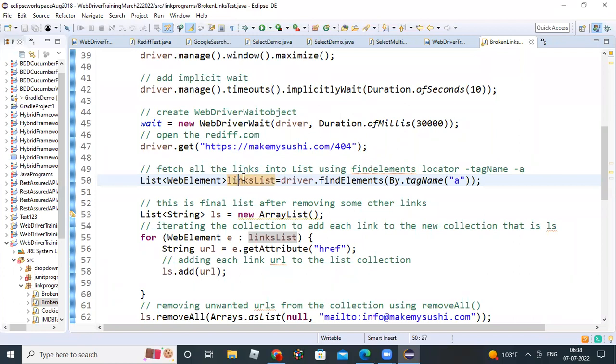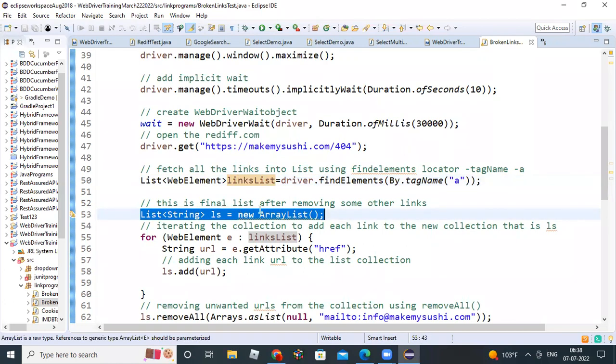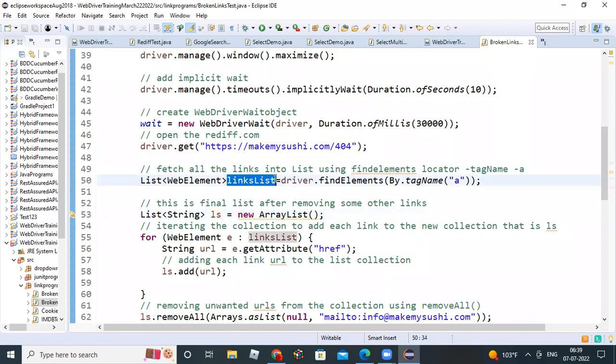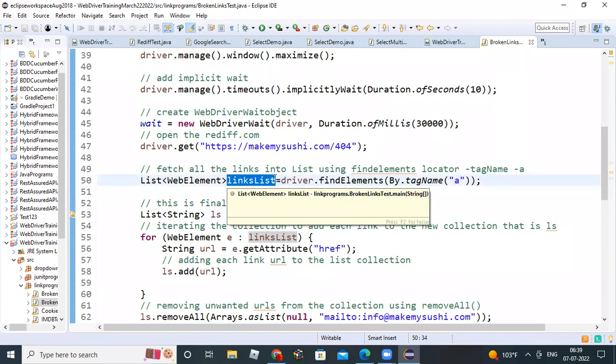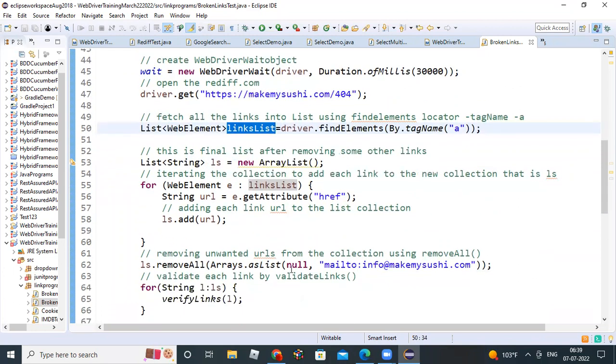So once it's stored, I'm iterating that. But why we have taken another collection here is, the problem is in this collection, generally URLs will start with HTTP, right? But I am seeing some null and mailto, this kind of URLs I'm able to see in this collection. So I want to remove them. That's why I'm taking another collection. So first I'll iterate this.